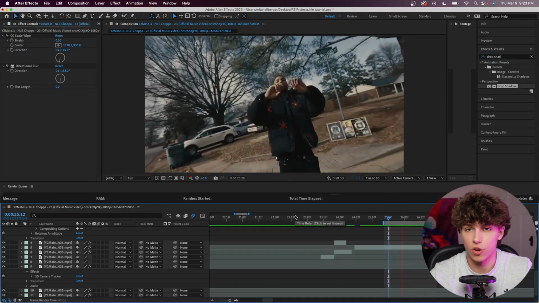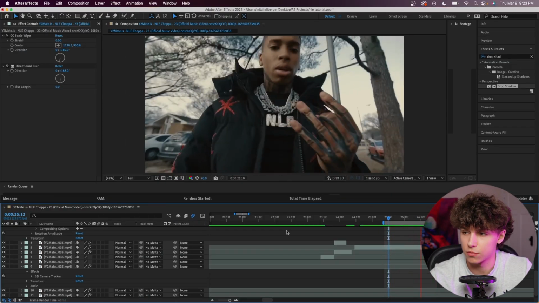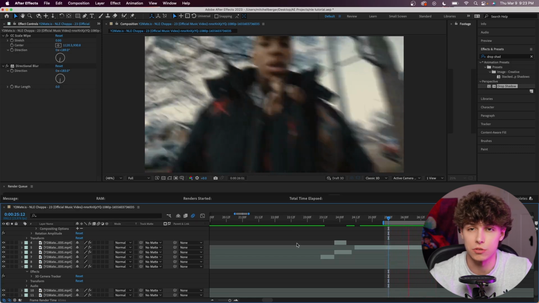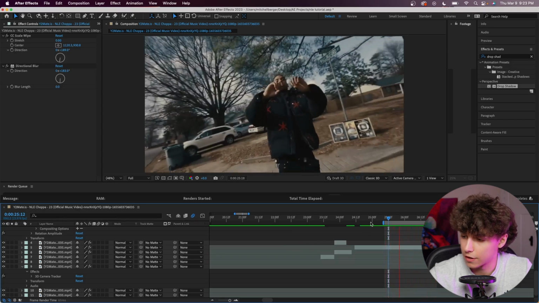And the final effect we're gonna be going over is this freeze frame stretch effect, where he freeze frames on the screen and then just slides down. And I thought this was super unique. I haven't seen this done before. Yeah, we're gonna go ahead and replicate that.